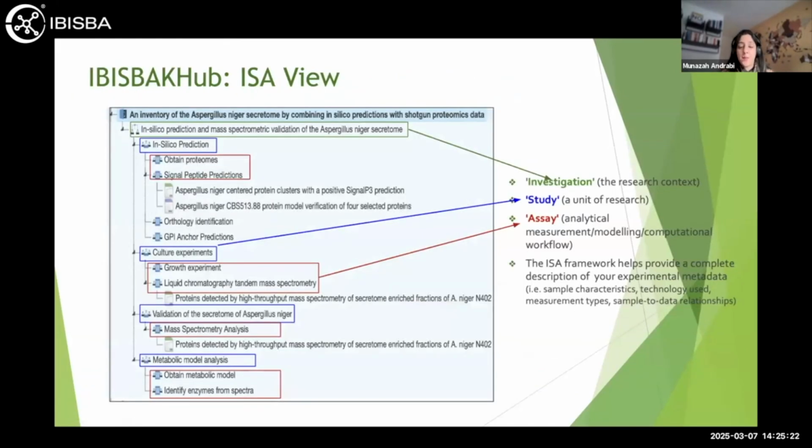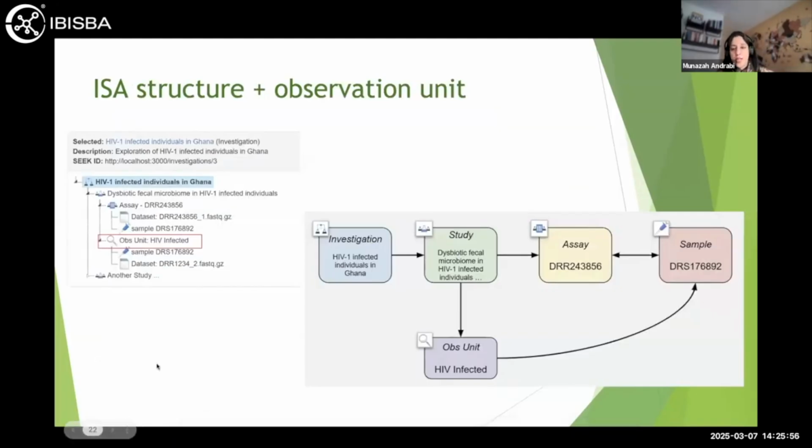This is how the ISA structure looks on the IBISBA hub. Highlighted in green is your investigation. The blue box shows you the study, and the red one shows you the assay. All these data files here can either be the input, or information about the input, or the outcome that has come out of this assay. So multiple assays are associated to a study, multiple studies can be associated to investigations, and so forth. For the sake of IBISBA, we also introduced a new feature called the observation unit, which, for example, can be a plant in this case, or a microbe or a fungus which was, let's say, infected. From that infected microbe or fungus, you can take multiple samples. So in addition to the investigation, study, assay, and sample structure, we also have introduced the observation unit for you to put that information there.